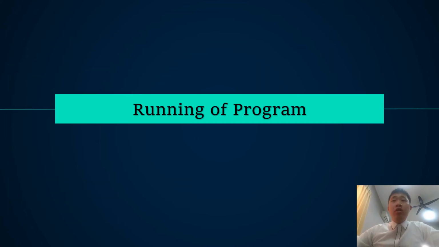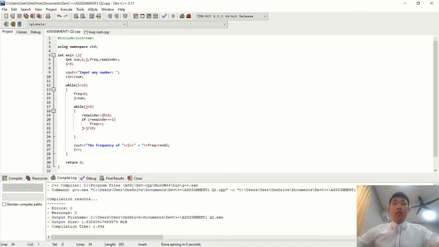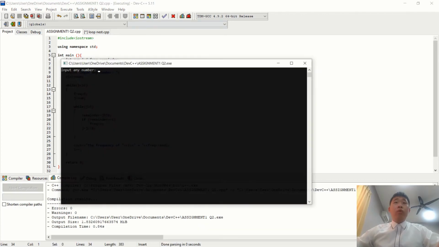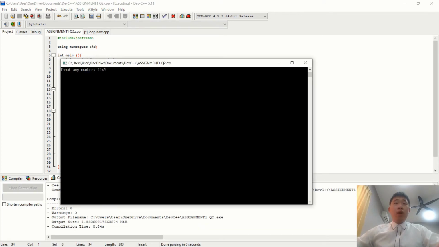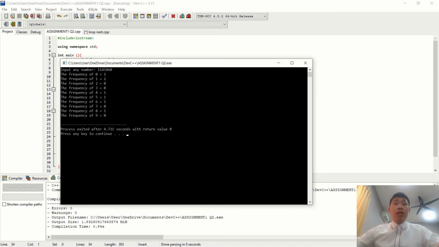Next, I will show the running of the program. Here we input a number, for example 114580, and we'll get the result like this. There are two 1s here, so the frequency of 1 is 2. There is one 4, so the frequency of 4 is 1. There is one 5, the frequency of 5 is 1.